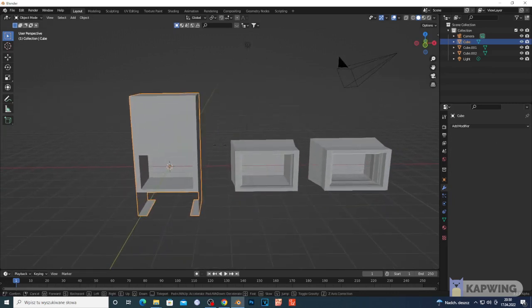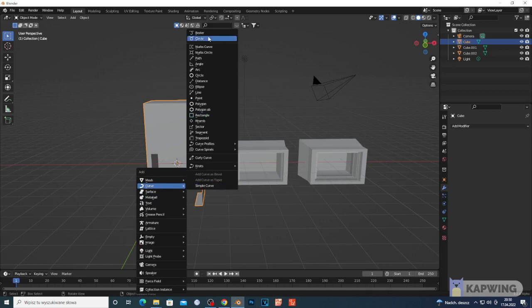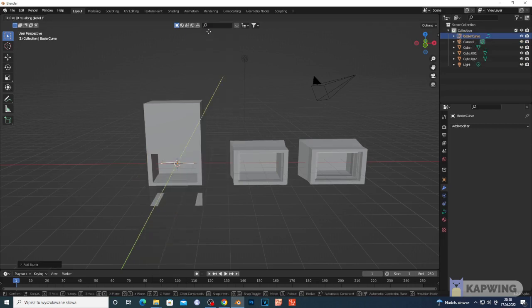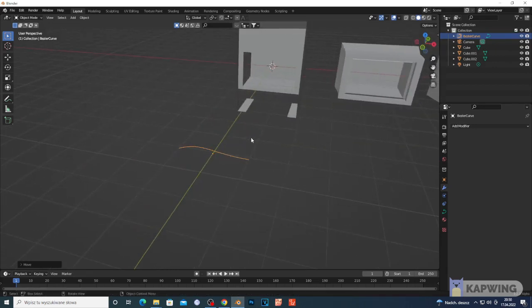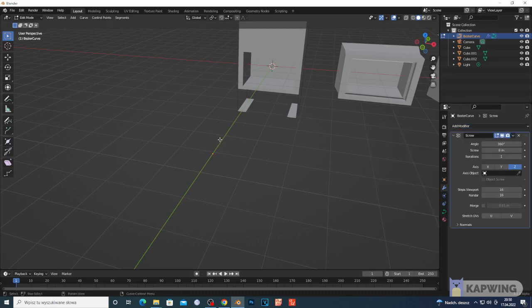Yes, very simple. So what I want to show you, basically, is how you can add a little bit more to this, because this is very simple. So Shift A, on the curve I'm gonna add Bezier, and G Y to place this Bezier right here. As you can see, this is this Bezier. We click Tab to go to the edit mode, select all the points, X, and choose the vertices option. Go to the modifier right here, left click and choose screw.